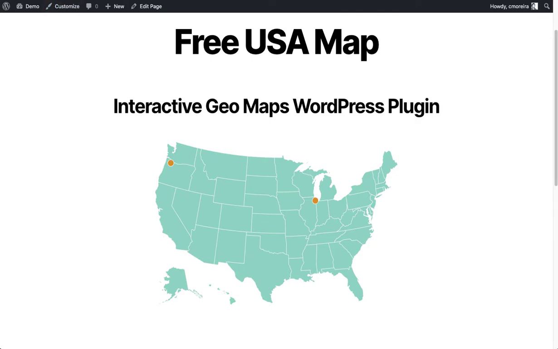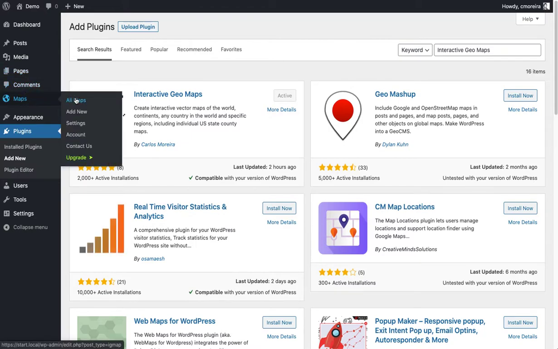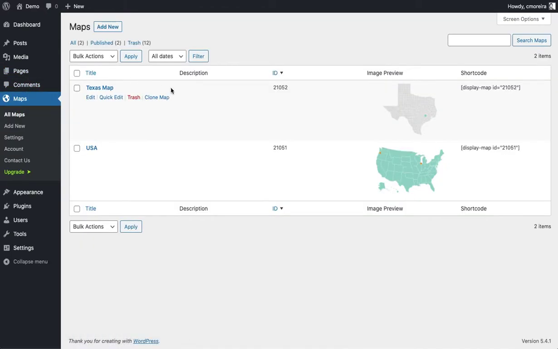And to install the plugin, you can come here in your WordPress admin area to plugins, add new. You can search for Interactive Geo Maps, and it's this plugin. Once you have it active on your website, you're gonna have this maps menu. Here we have an overview of the maps created. We see the two that we saw previously, and I'm gonna show you how you can create a new one.